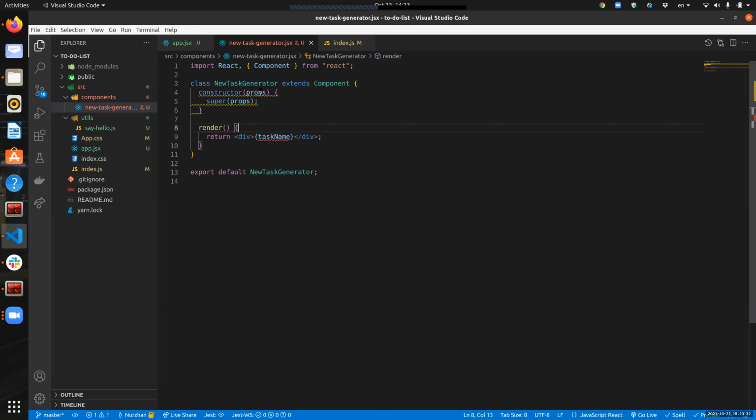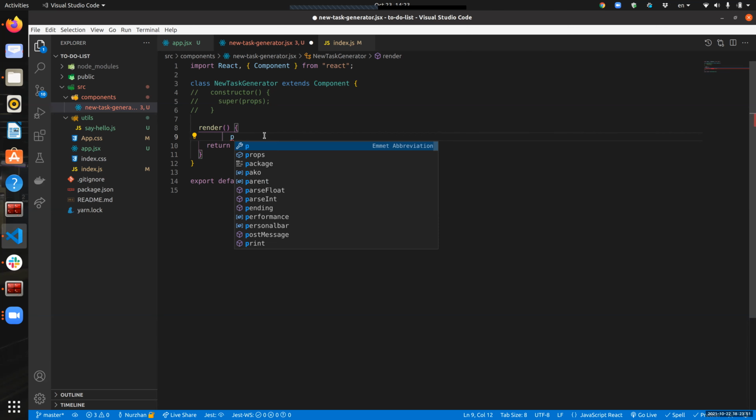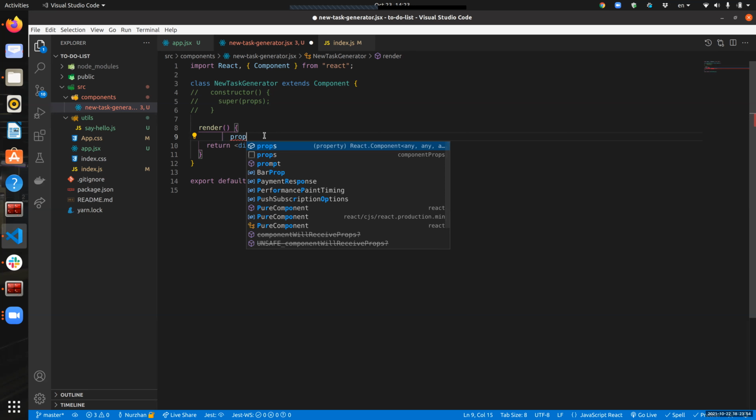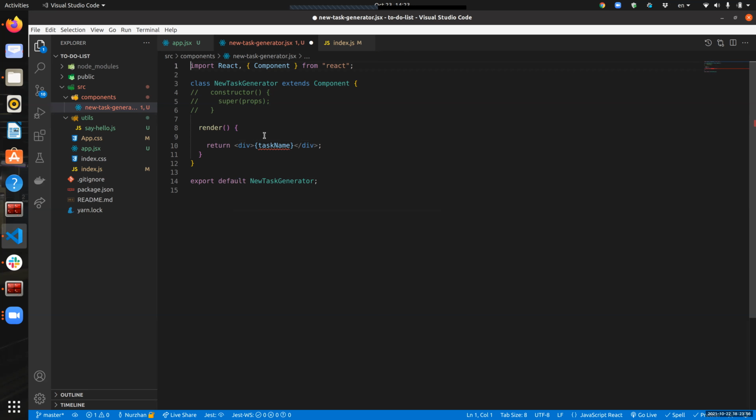Why can't we just pass the props inside the render and inside the div? I'm just following whatever you guys tell me. So what needs to be done? I was thinking to pass it inside the render, but we haven't done render props. Inside the parentheses you pass props, and then inside the div it should be props.taskName on the return line 10. Okay. Yep.